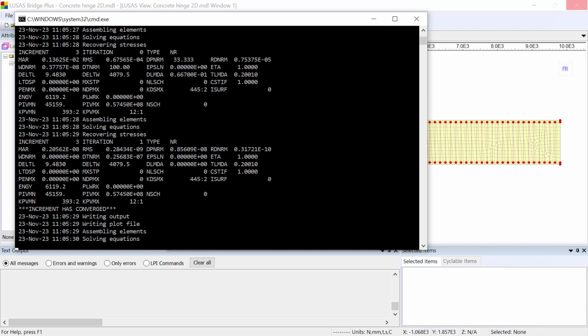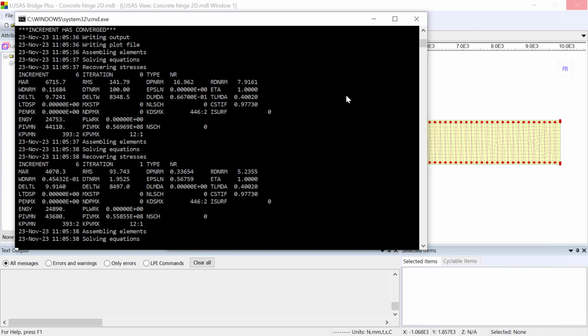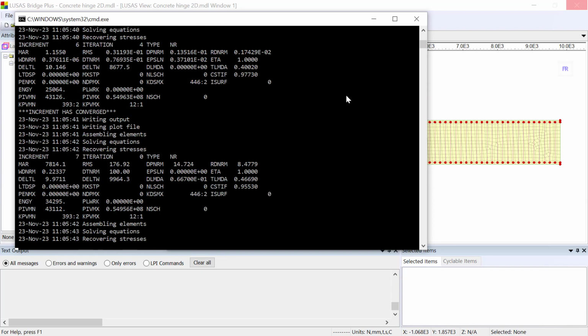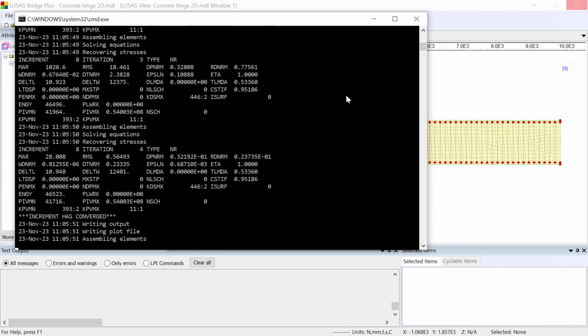For the concrete, I'm using a non-linear cracking and crushing material, proprietary to LUSAS. In this material, we can define the limiting tensile stress, beyond which cracking will occur, as well as the compressive strength, beyond which crushing will occur.